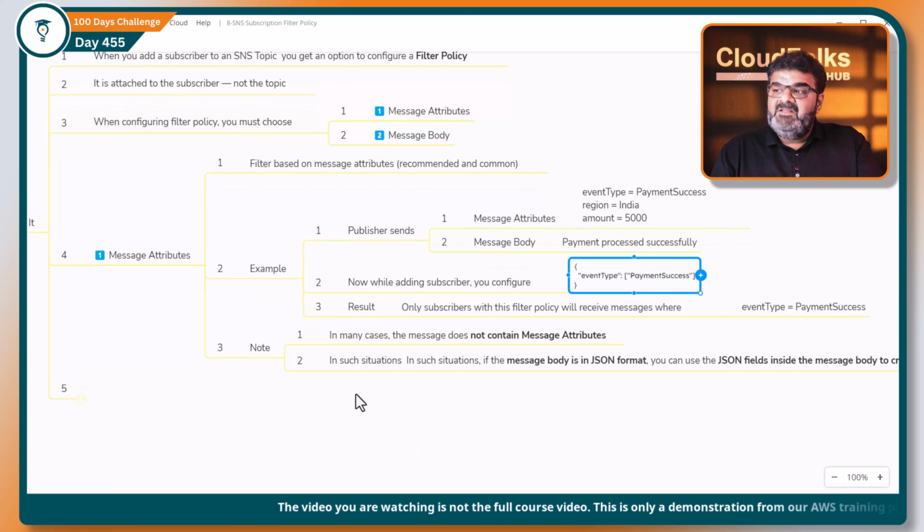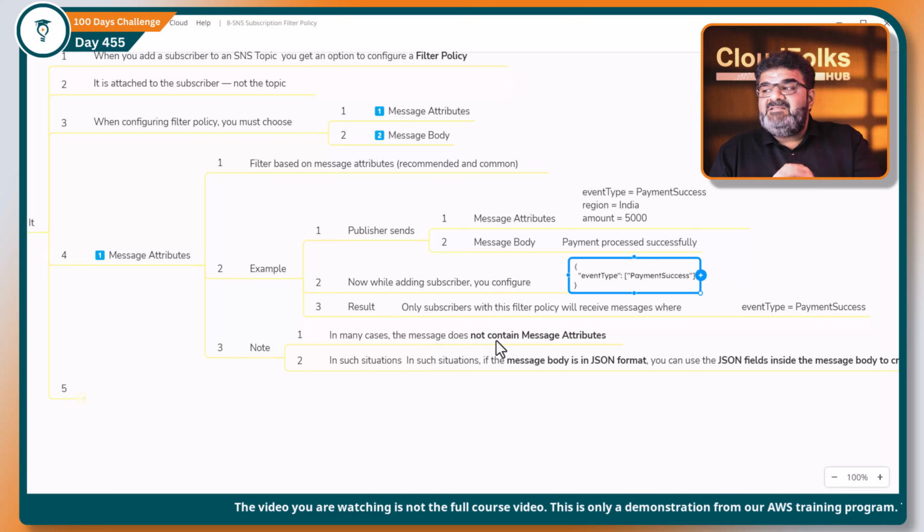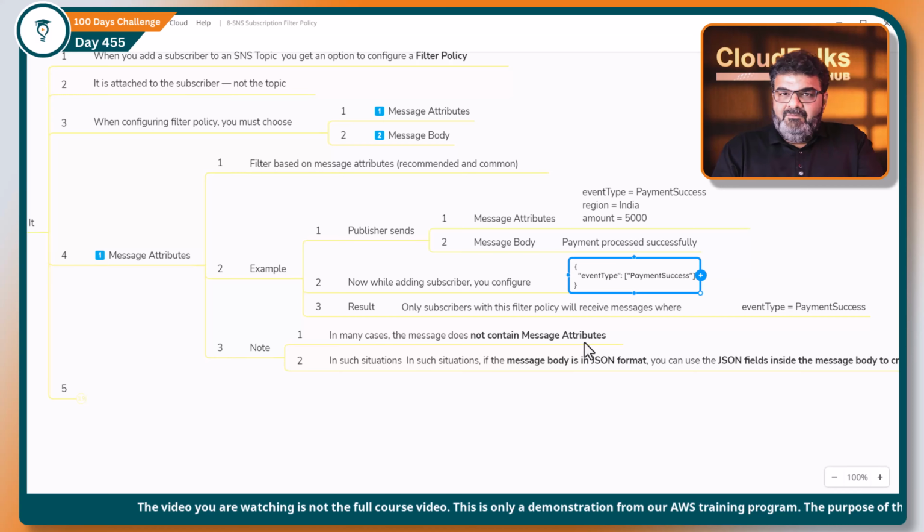Now note, in many cases, the message does not contain message attributes. Now look, you have to find out about your system.